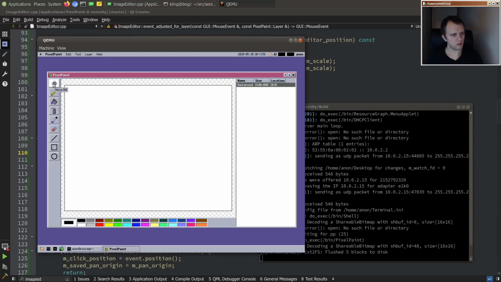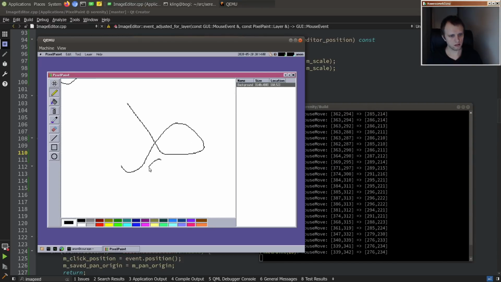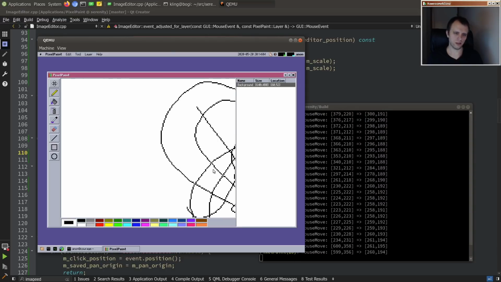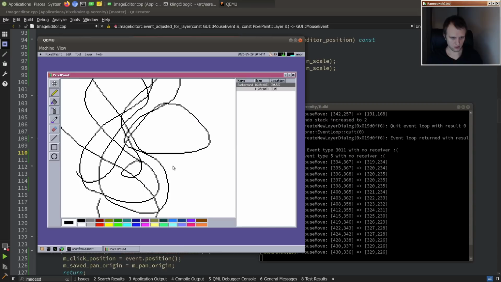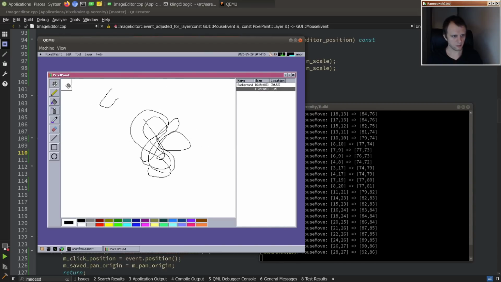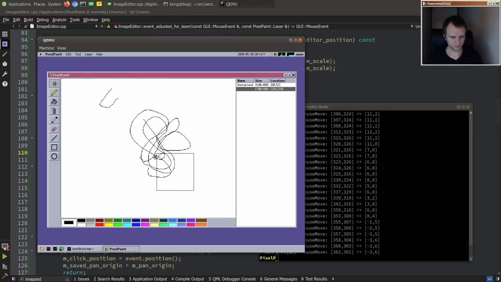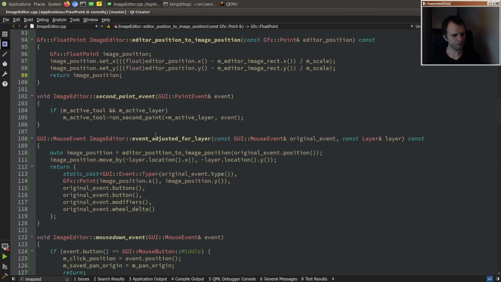So wait, what's the test here? To move and then, oh, look at that, scale. And it just works. Freaking cool. All right, let's add a layer. Okay. Oh shit, where did it go? Oh, it's up here. Okay, move. It doesn't move exactly the way I wanted it to. Why is it doing that?